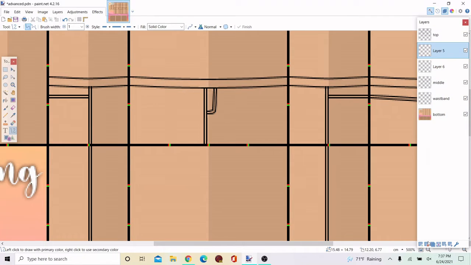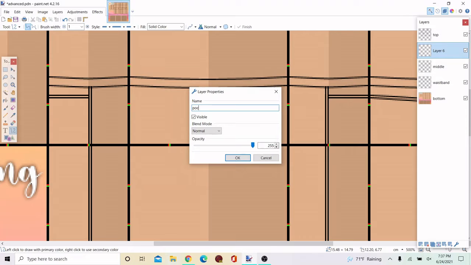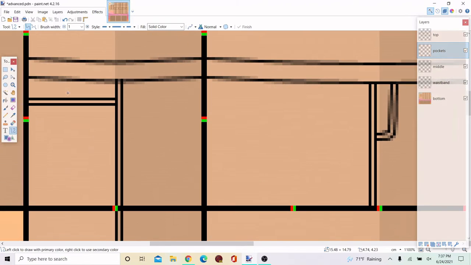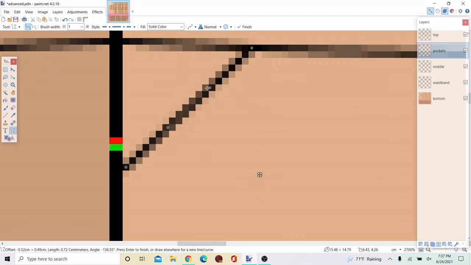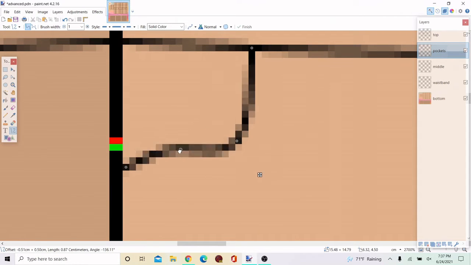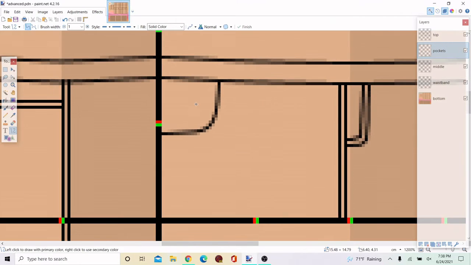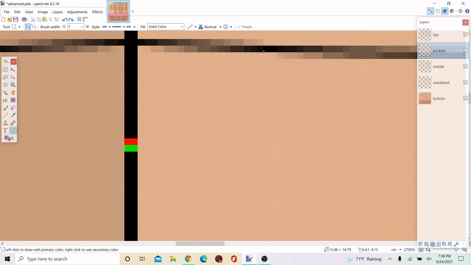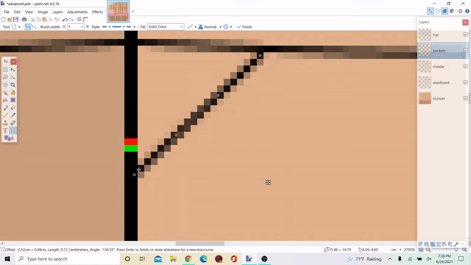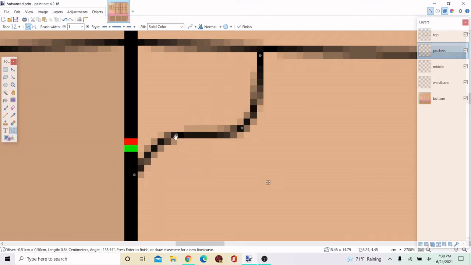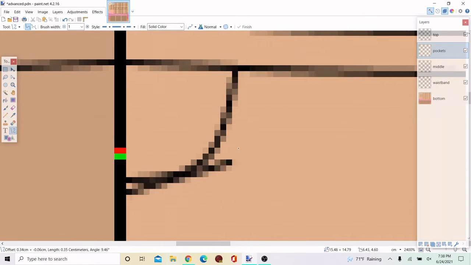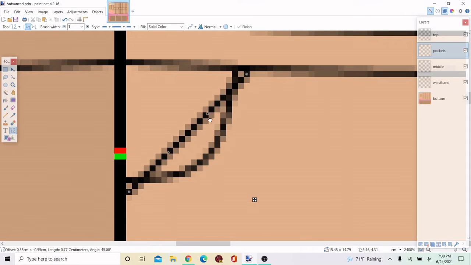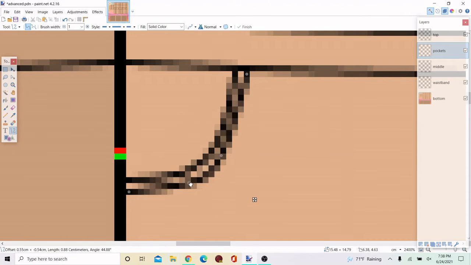Right now pockets, let me just delete this extra layer. So pockets are kind of hard to do too, so you have to get the shape just right or else it's gonna look like something totally different. I don't like that shape. That's a line, and no, it's too far down. I'll just settle for it.